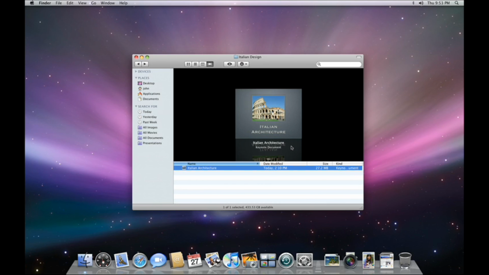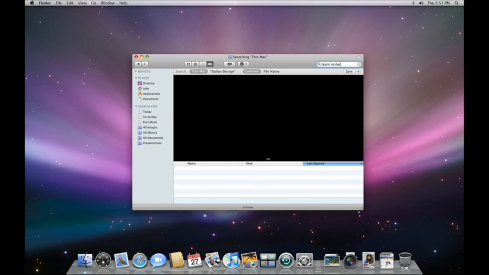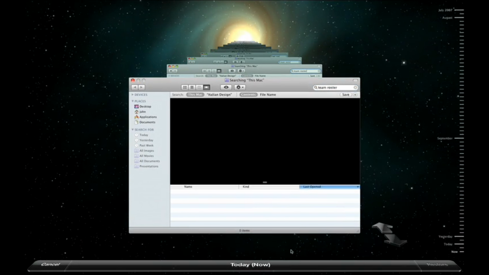That's how you can browse back in time. But if you don't know precisely where the missing document is, you can also use Spotlight. Here's how. In the Finder, search for the document you're looking for. In this case, I'm looking for a team roster spreadsheet, but nothing found. Again, let's go back in time with the help of Time Machine. Notice how Time Machine had kept my search string.